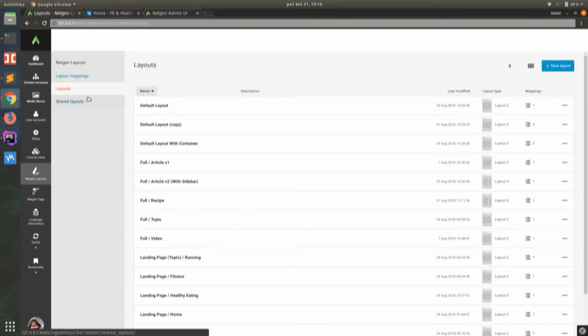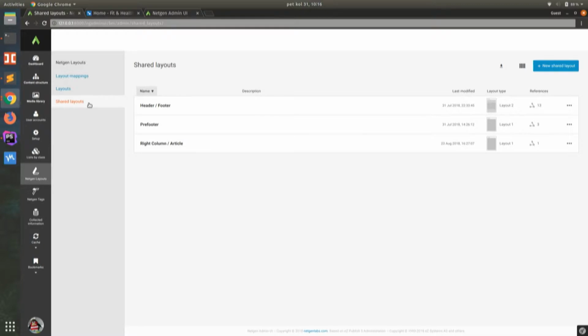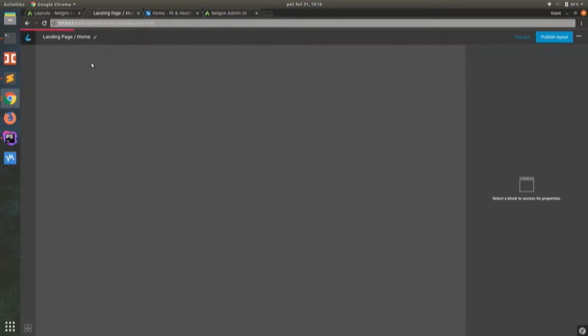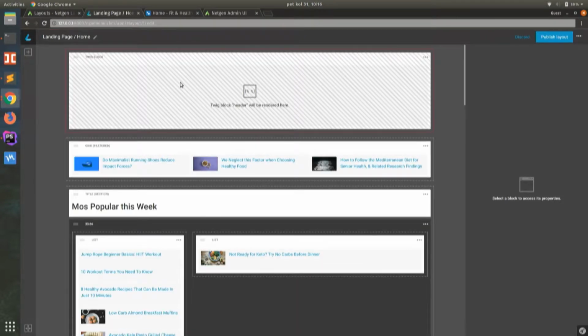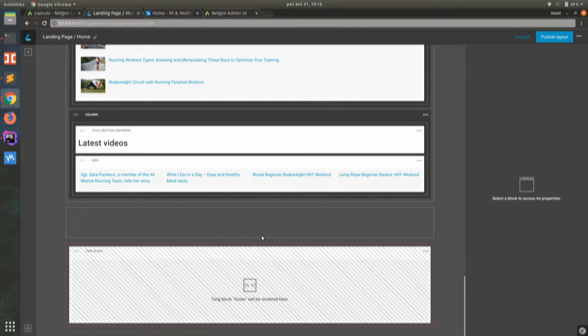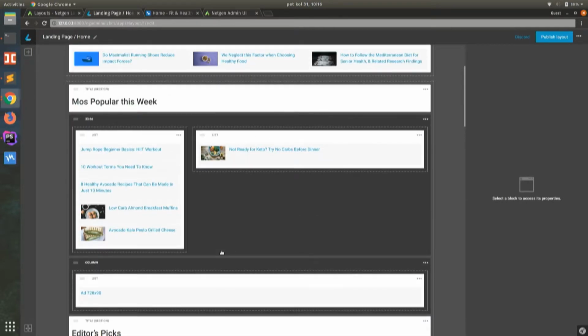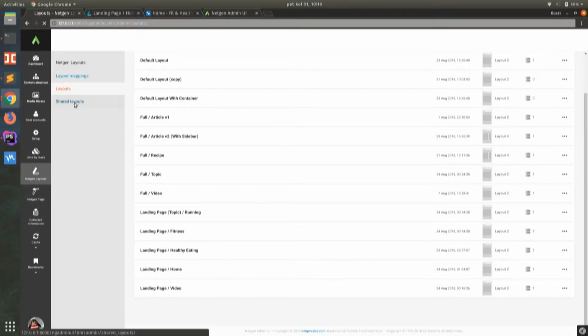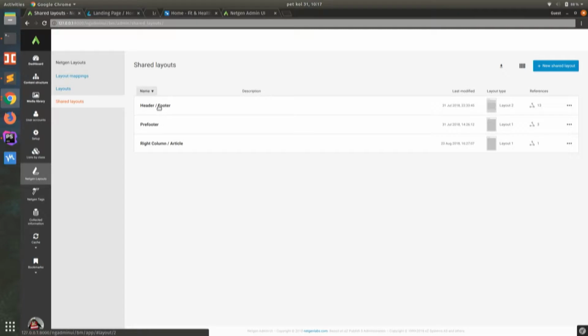So we showed what a layout is. A shared layout is exactly the same with one minor difference. A shared layout is used to construct other layouts. So if I open again the landing page home layout, you can see that header and footer are disabled, some kind of disabled. You can't edit them here. That's because they come from a shared layout. So the shared layout they're coming from is this one, header and footer.